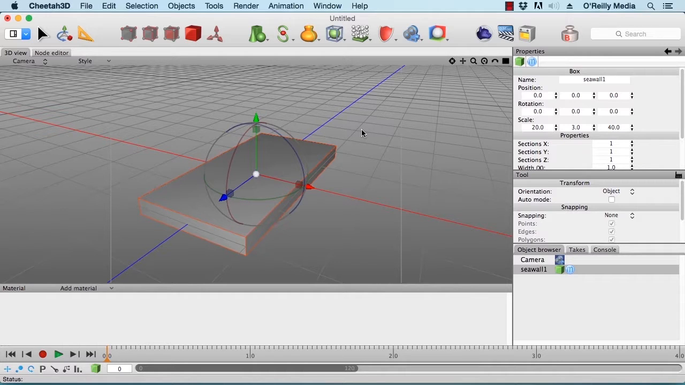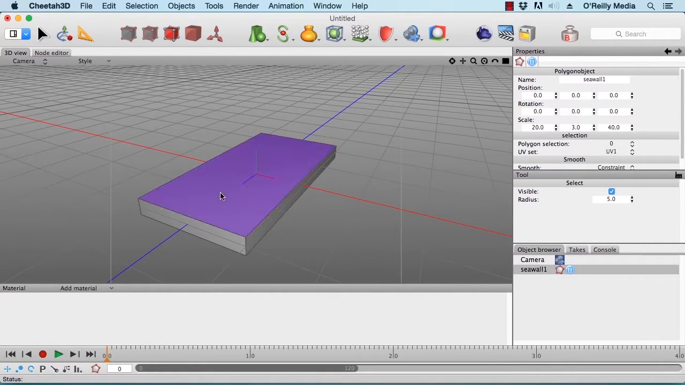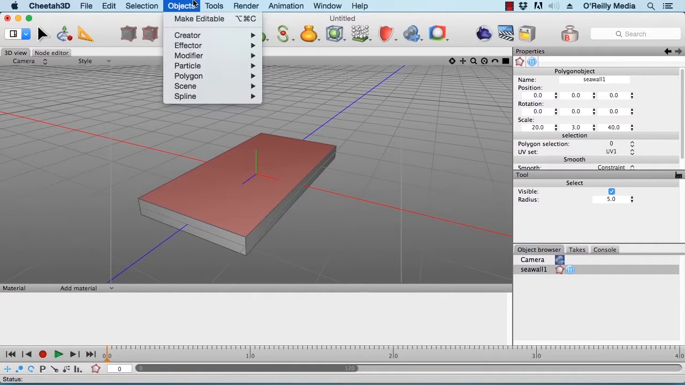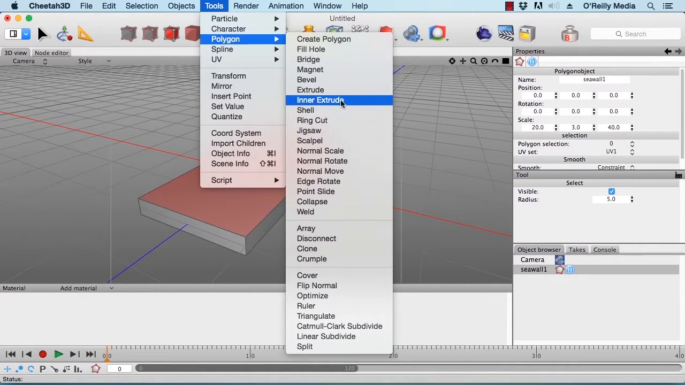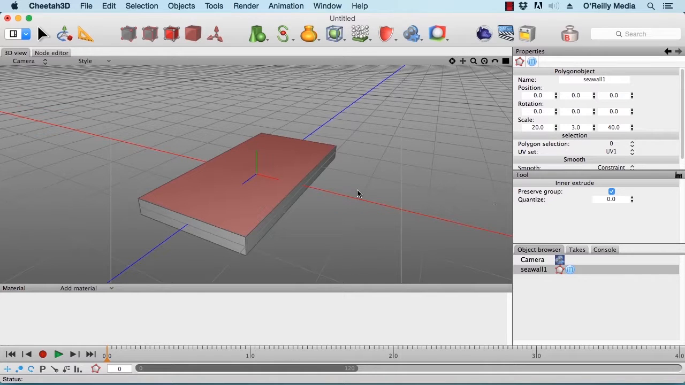Once again, in Cheetah, we need to make this editable. I'm going to use the selection tool and select this top. And another tool I'm going to use is an extrude tool, inner extrude. And once I've selected the tool, I click once and you see it's done the inner extrude. And now I'm going to go back to the selection tool.